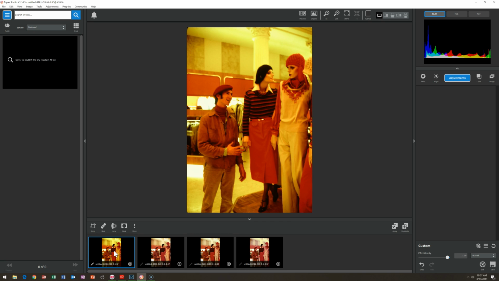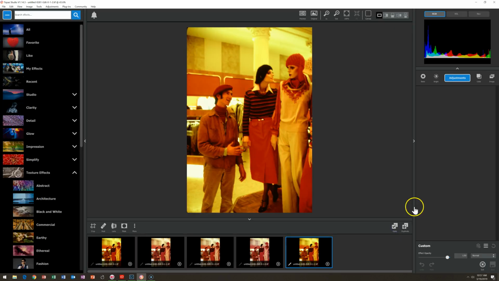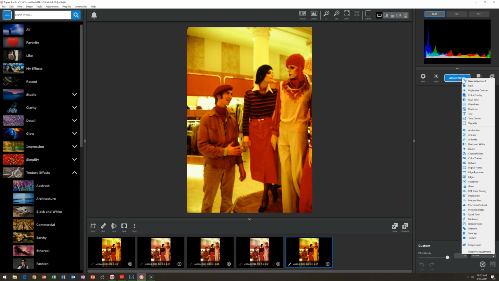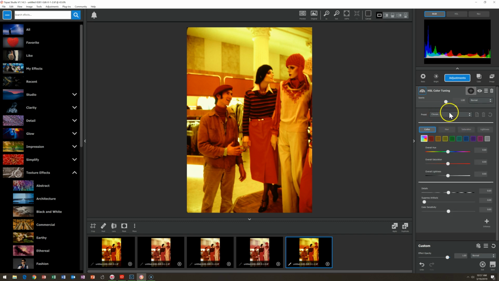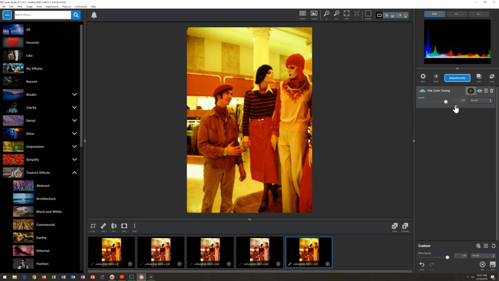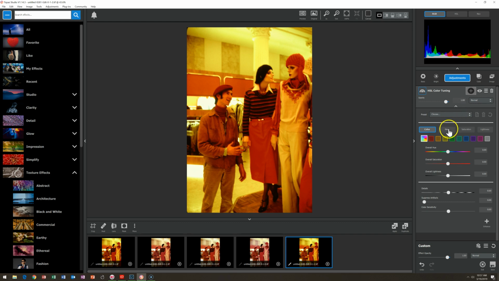Let's do method number 4. So method number 4 goes to adjustment, but this is a paid one. So this one, you've got to go down to HSL color tuning if you own it. Click on that. And again, if it's not open, click on the down caret.